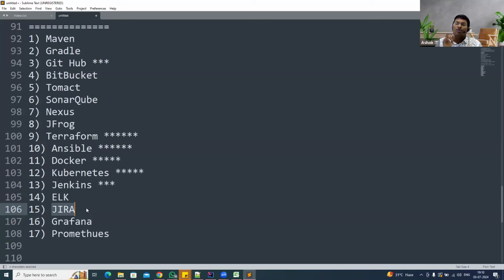Grafana and Prometheus tools are available. They are used to monitor the resources of our application. Basically, the servers that we are going to set up and the cluster that we are going to set up, we can monitor by using these Grafana and Prometheus softwares.